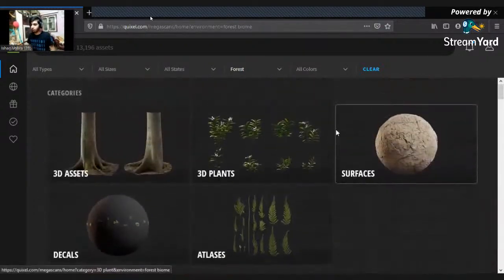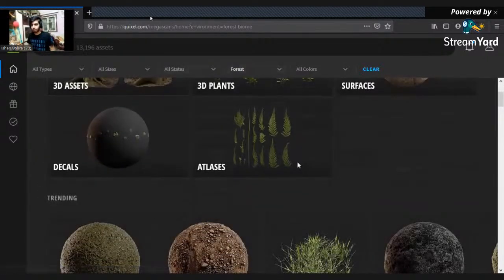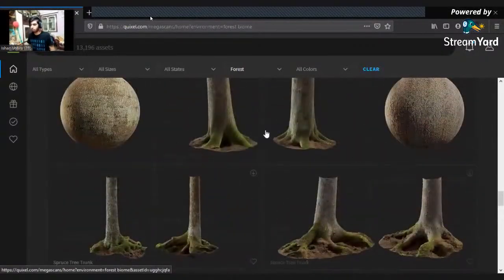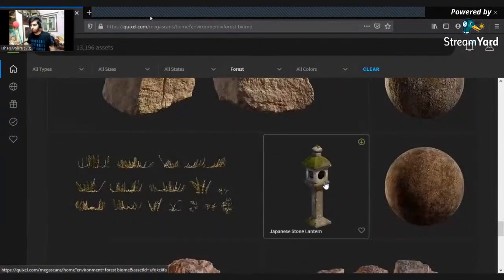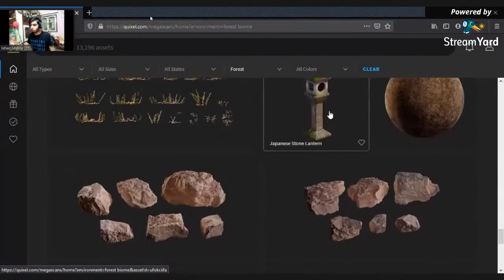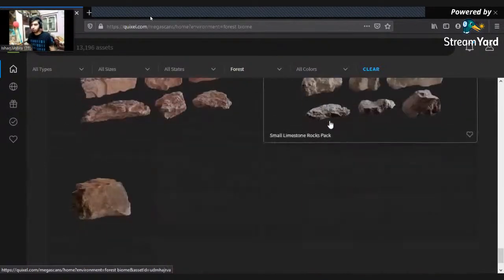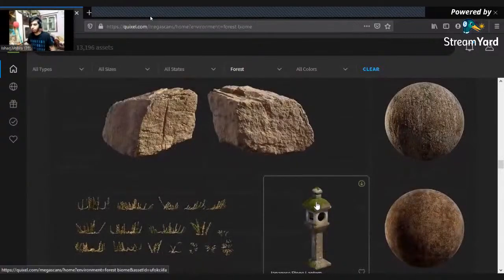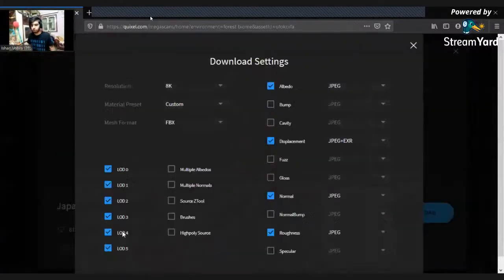Okay, so we have selected forest. What we can add in here, we have various forest assets. We have this Japanese stone lantern. We have various types of rocks. So I am liking this. Let's try to include it.